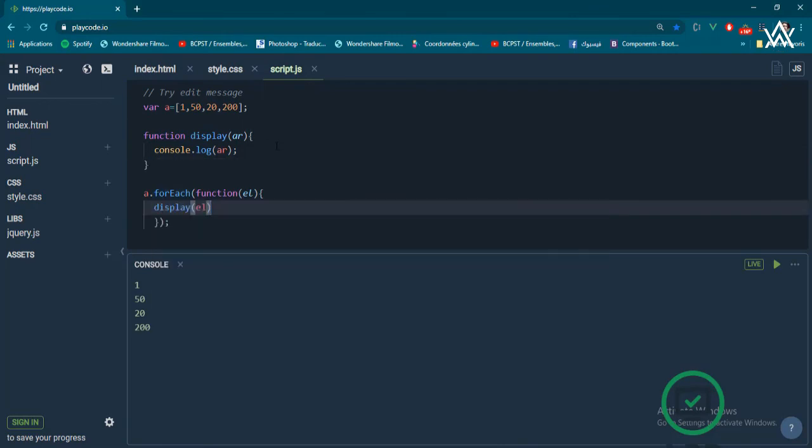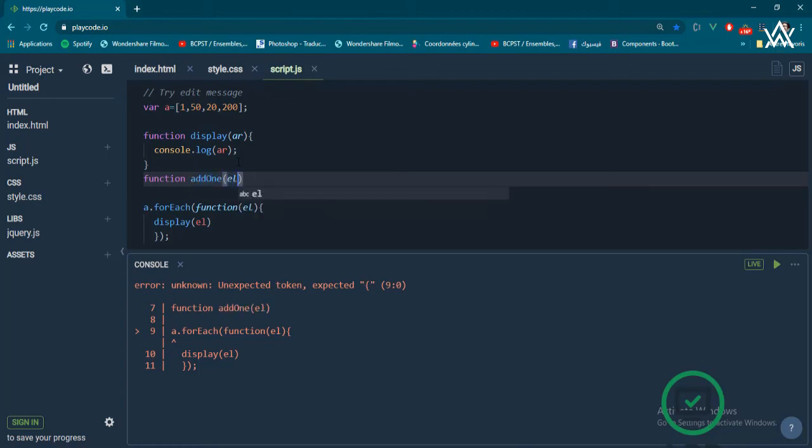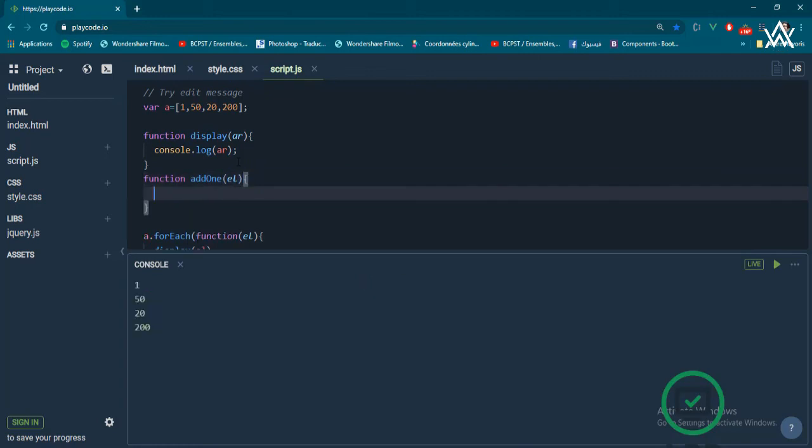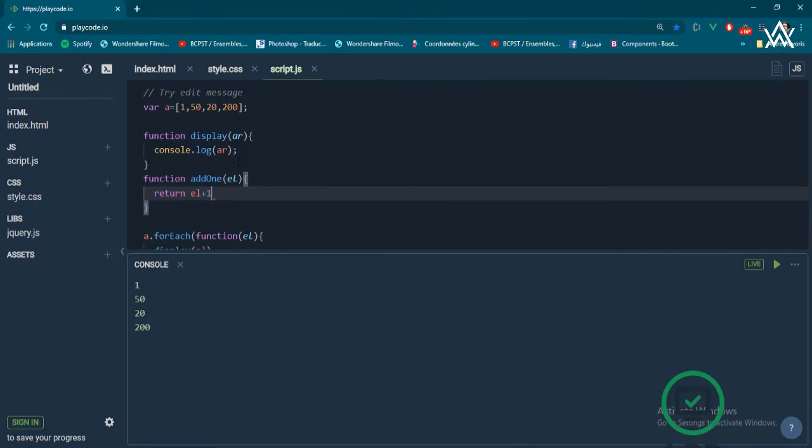For example, I have just numbers here, so I want this function to add one to each element. I will make another function here. I will make it calculate, for example, just add one, or I will name it addOne. addOne takes a variable, for example r, and here it just returns r plus 1.